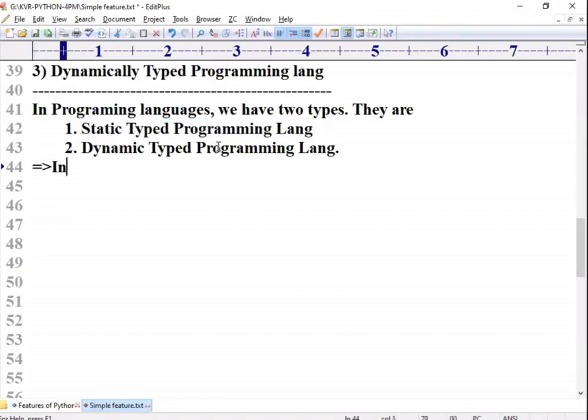Here I'm going to write static typed programming language. Second, dynamic typed programming language. Write down. All the online students are requested to note this down. In programming languages, we have two types. They are static typed programming language, and number 2, dynamic typed programming language. Under that, you write down: in static typed programming languages.